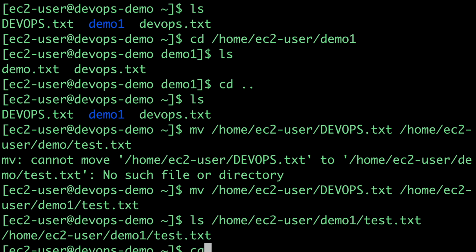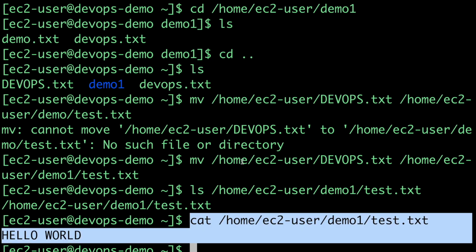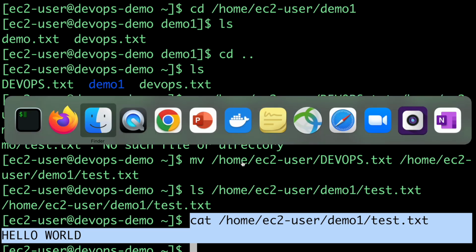Now if you want to cat this file, you can cat it. It will have the same content that was there previously, when we translated it into uppercase letters. Okay, I hope you are clear with the cp and mv commands.